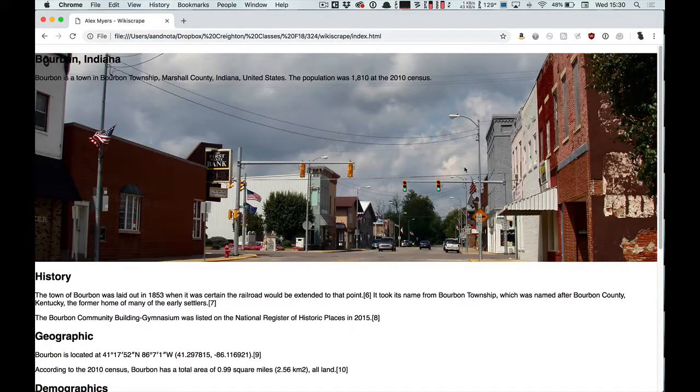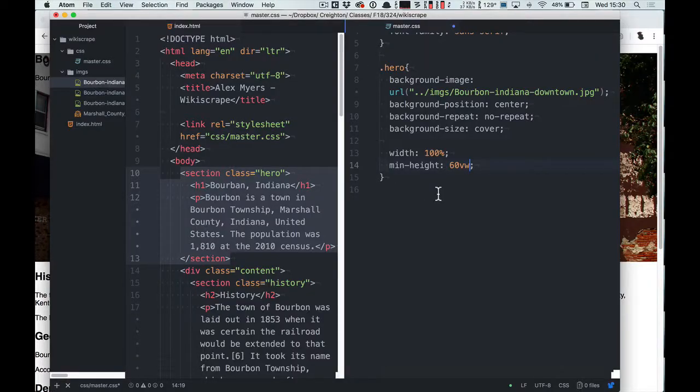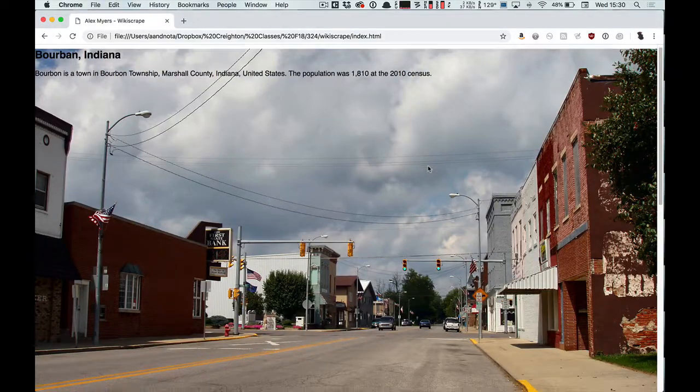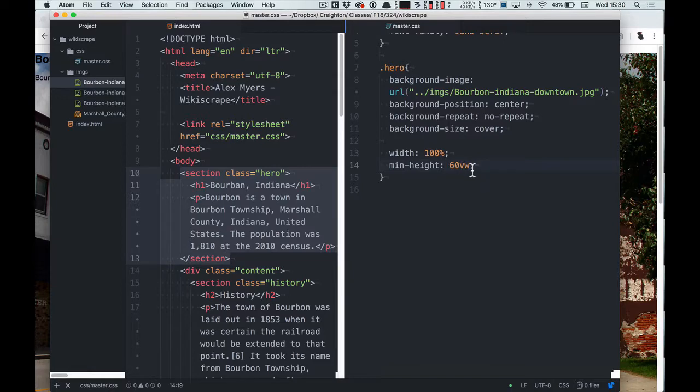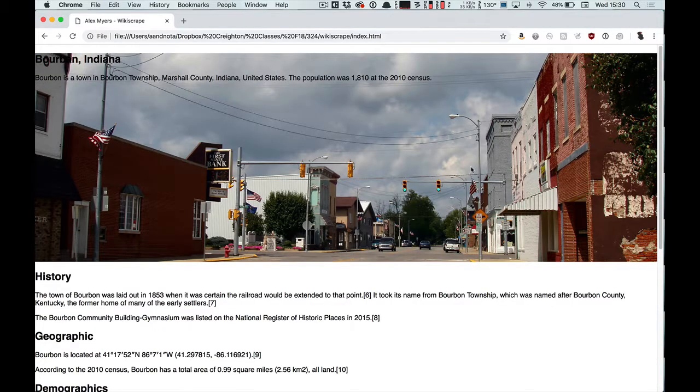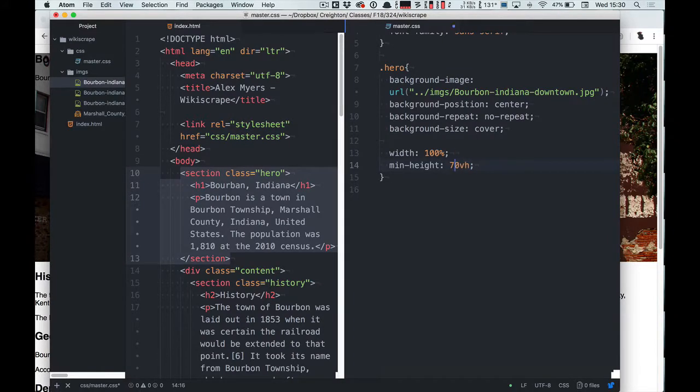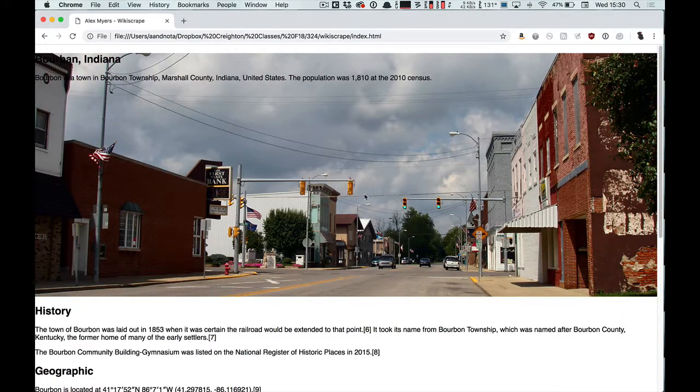So if we save that, it's pretty much the same size. Is it really? Oh, I didn't save it. There we go. That should make it a little bigger. That's pretty gigantic. That's a little too big. It's not really what I want at all. I think we're going to go back to viewport height of 60. Let's actually make that 70. That's better. But we have this goofy white space up here.